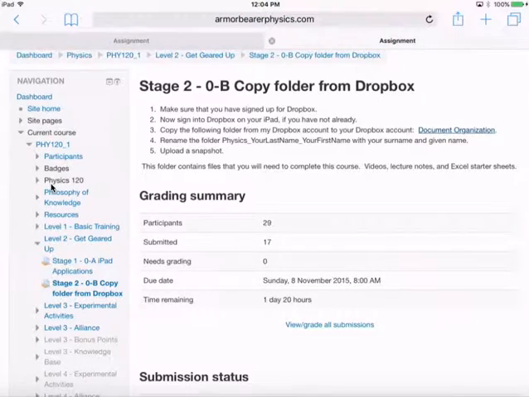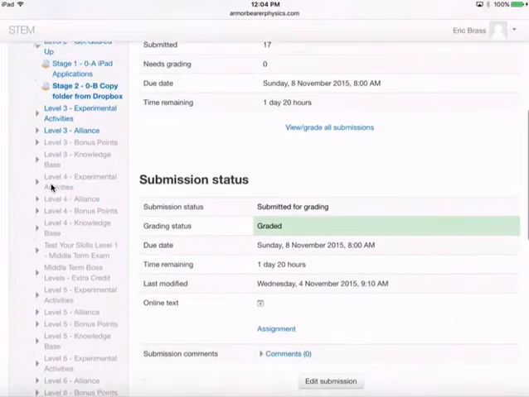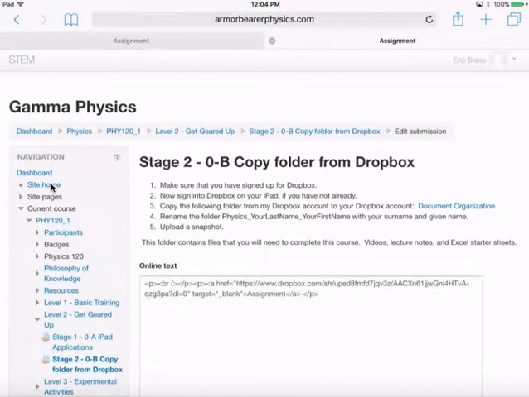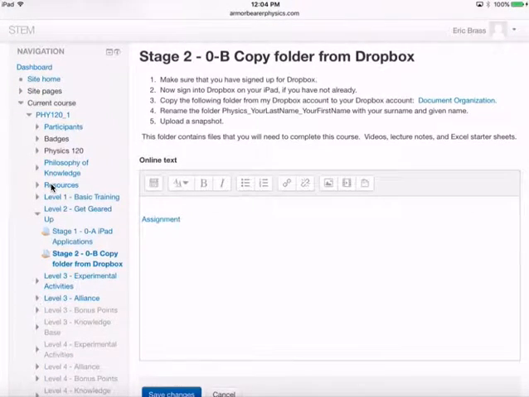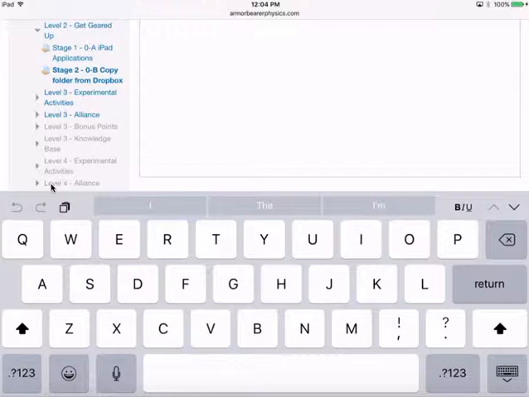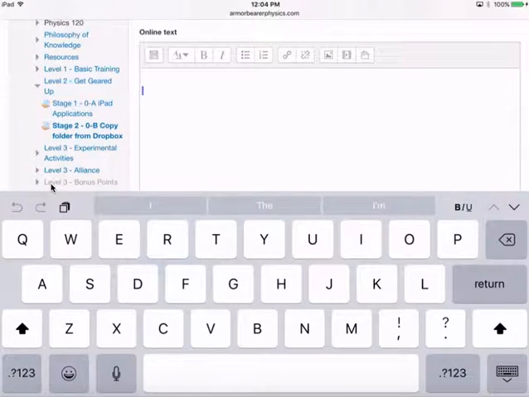And once I copy link, you will see I will go back to assignment here. Let me get rid of Dropbox here. I'm going to go back to this assignment and I'm just going to go to edit submission. Yours should say add submission or something along those lines. And I am going to go into my online text box. I'm going to get rid of assignment here. That was from a preliminary thing. You're not going to have that, okay?